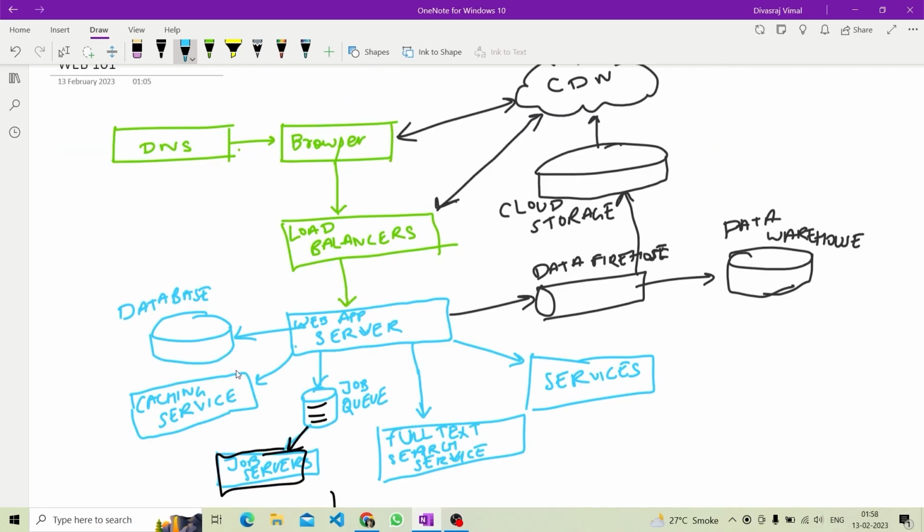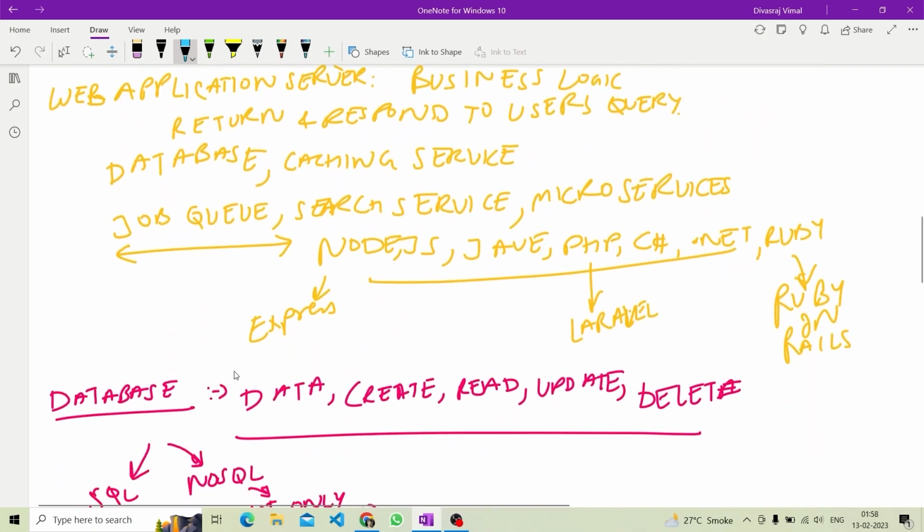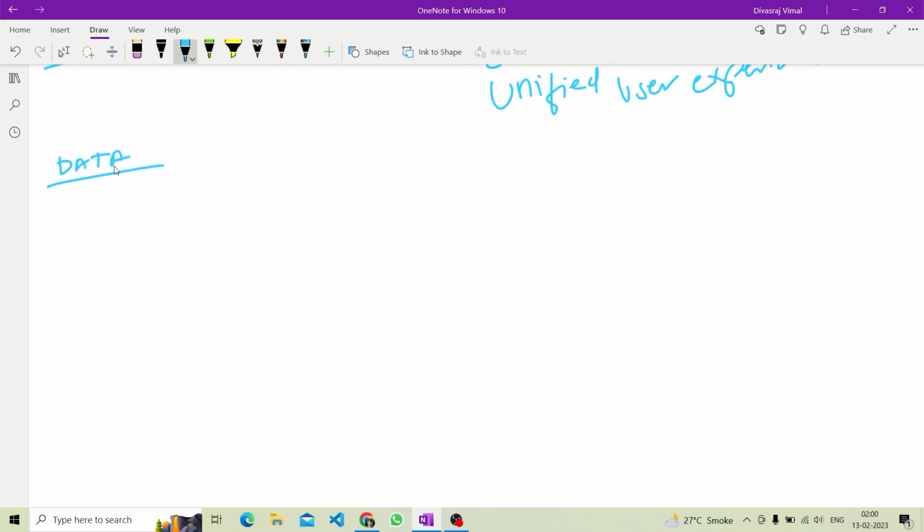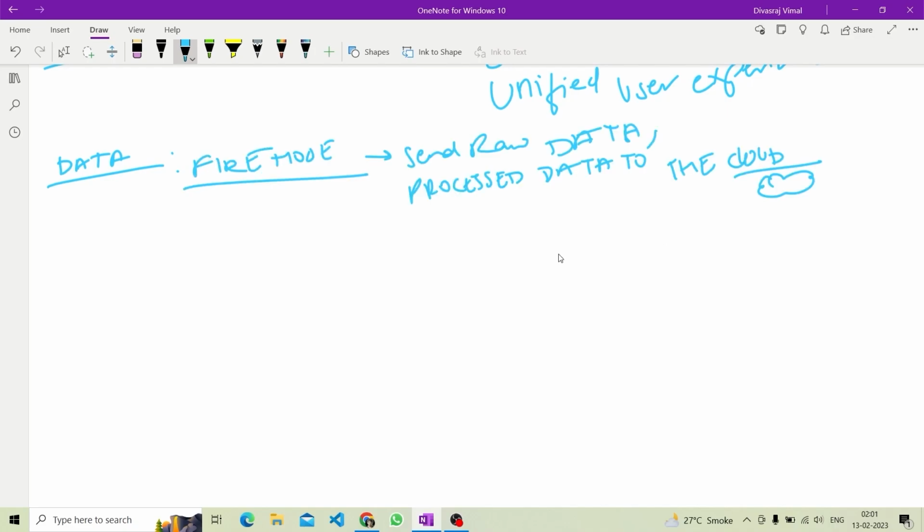After that, we have Firehose, data warehouse, cloud storage, and CDN. So we also have data Firehose. What Firehose does is, whenever we go to any site and do some kind of action like clicking on an image, liking an image or downloading an image, it keeps all that raw data, processes that data, and sends it to the cloud server. So this is what a Firehose does. AWS Kinesis and Kafka are some of the famous technologies to do this kind of work.